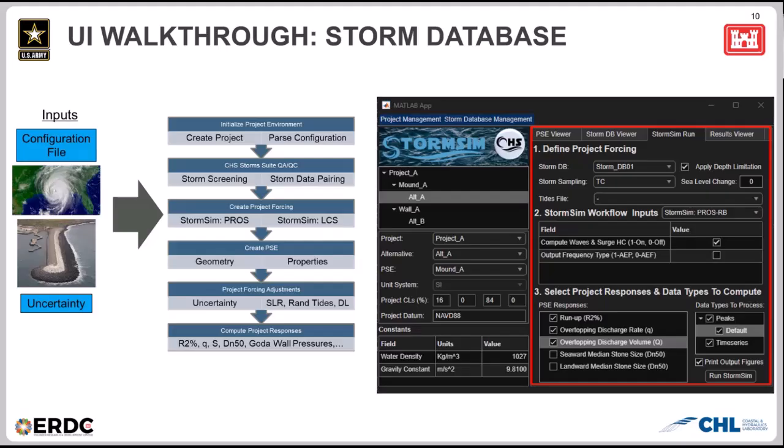So in other words, if you specify a lifecycle project, formatting that or creating that project forcing means I am sampling events from my database to create my life cycles. And then going through the process of adding any additional adjustments like sea level rise or tides or depth limitation to your waves, but also accounting for uncertainty, which is a very important part throughout this whole process. And finally, going to the exercise of computing the actual responses with all this information being already mapped out.